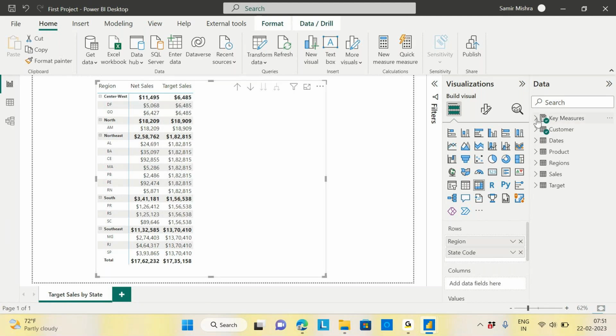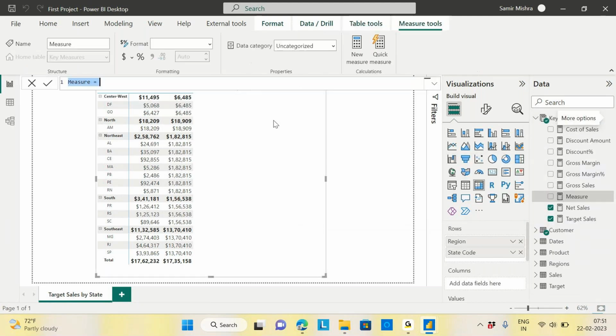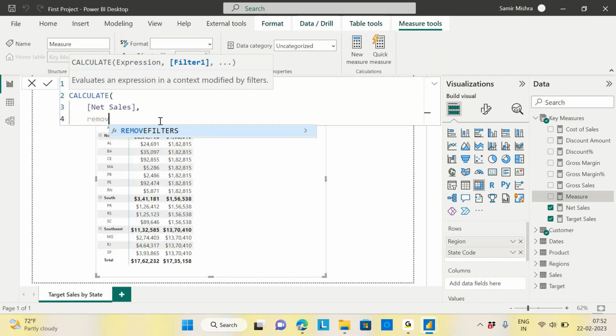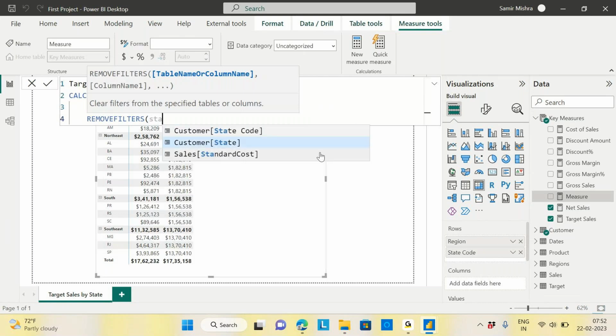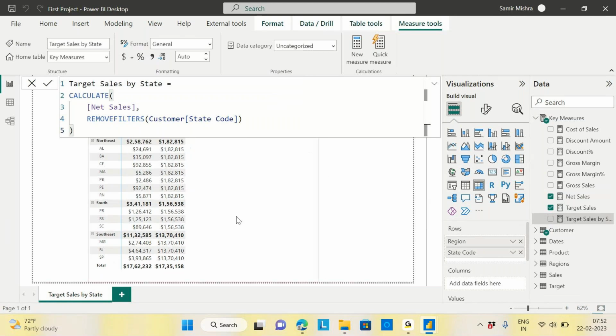So let's start with this one. Let's create a measure here. I will give the name as target sales by state. Here, first of all, let's calculate my net sales by removing filters from the state code. Let's see what amount you are getting here.